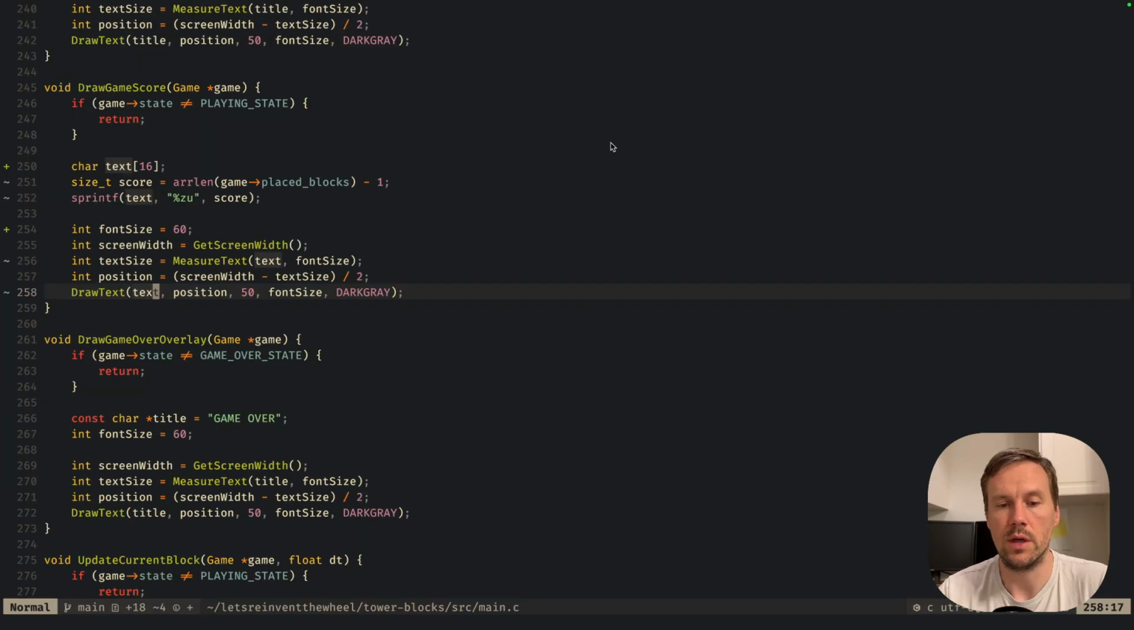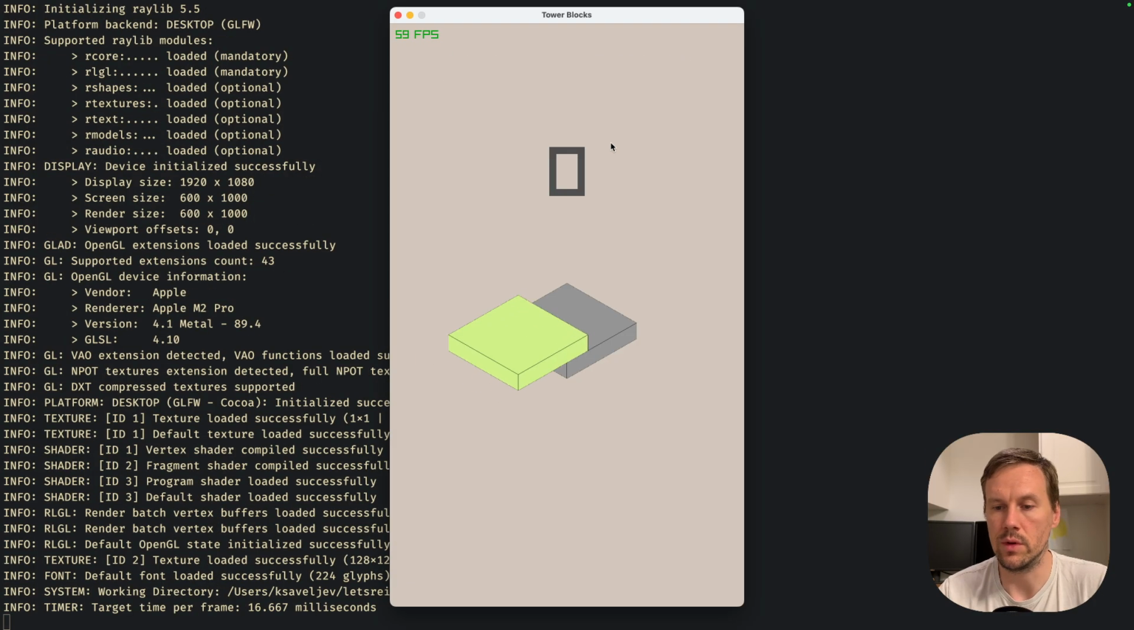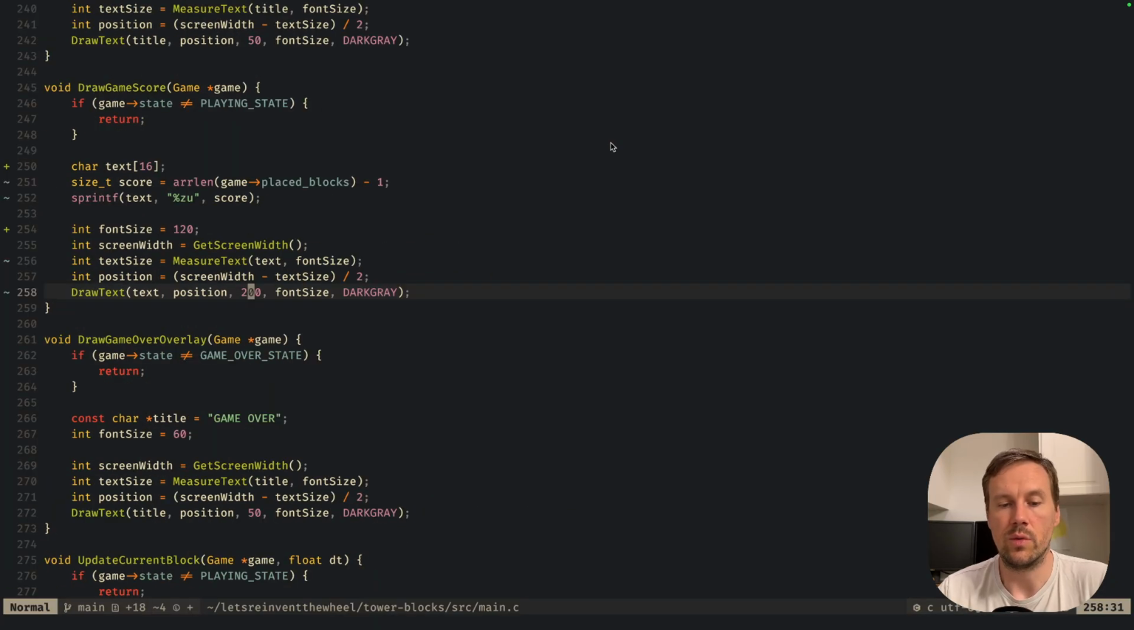There is no animation yet, and we need to somehow apply it. First of all, let's try to up the font size, maybe something like this. Position horizontal is in the middle, and vertically we can put it somewhere closer to our tower. It will look something like this, right? Very noticeable, good looking.